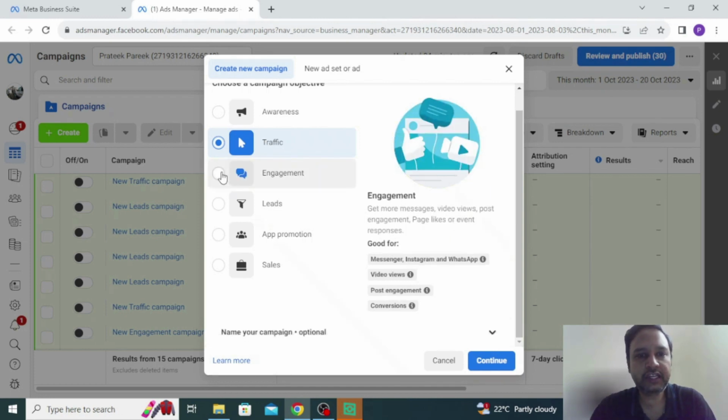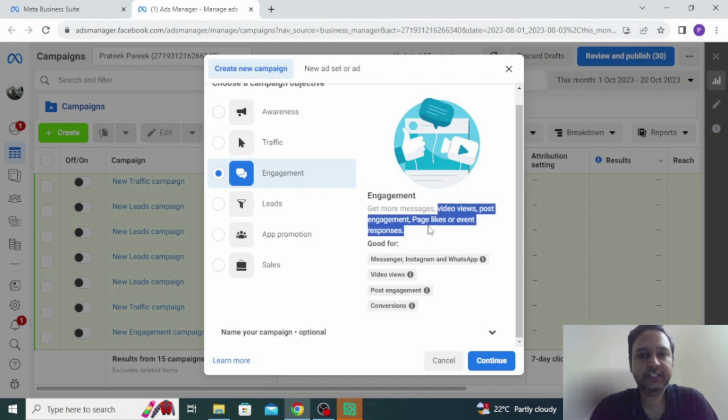Now moving to the next objective, which is engagement. You select the engagement objective when you're trying to get more messages from your audience, or even video views, or post engagement, page likes and event responses. So this objective is good when you want people to start a conversation with you on Messenger, Instagram or WhatsApp.